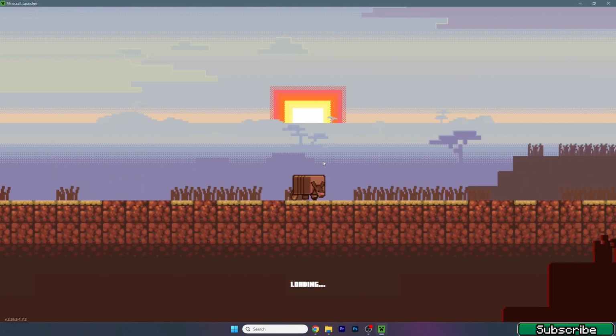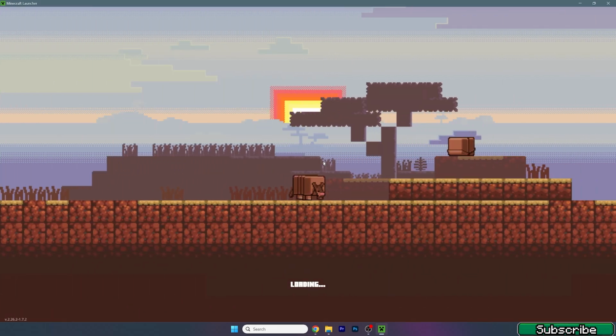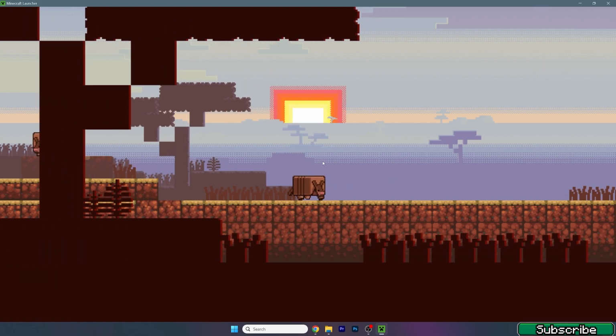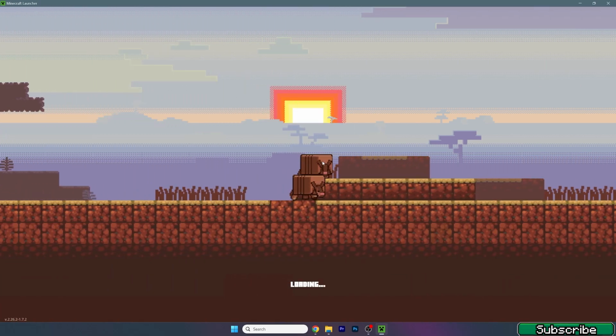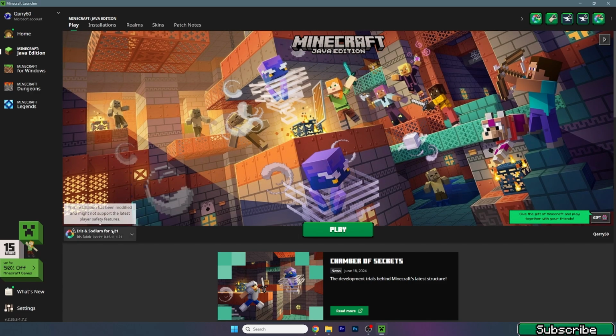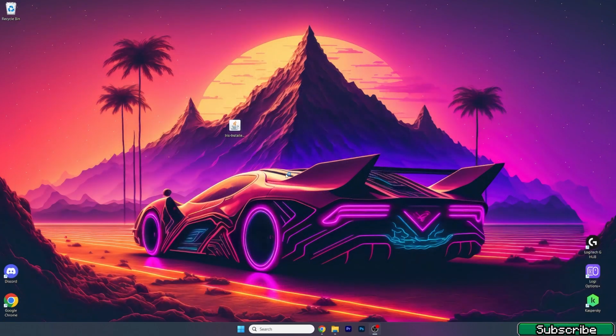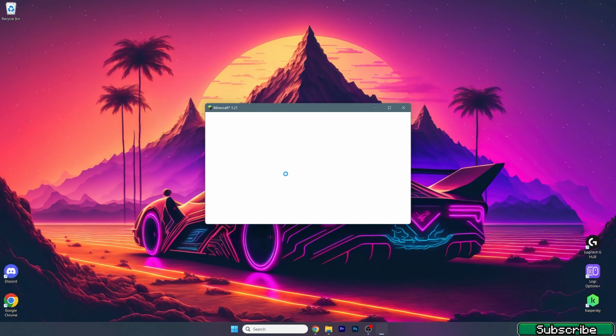Once we get in there, we should choose the correct version for us, and that would be the Minecraft 1.21. More specifically, Iris and Sodium for 1.21 to make it working the right way. So as you can see, Iris and Sodium for 1.21, please choose that and hit play. Now let's just wait until we get into Minecraft, and let's wait until everything's set up.